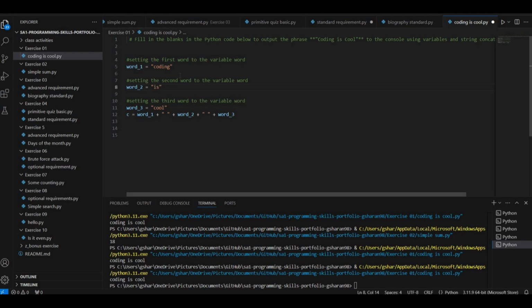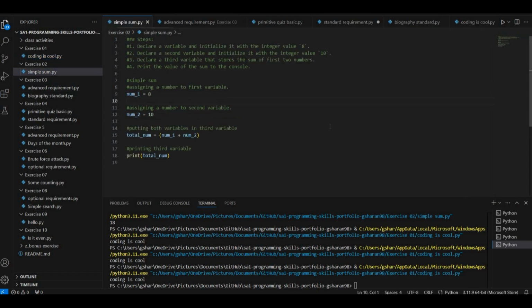So in here, I have declared the first variable, word1, which is storing coding as a string. Then I've declared another variable, word2, which stores the in it. Then I've declared a third variable, word3, which stores all in it. And then I have added these three variables together so we can get our output as a sentence, which is coding the school.